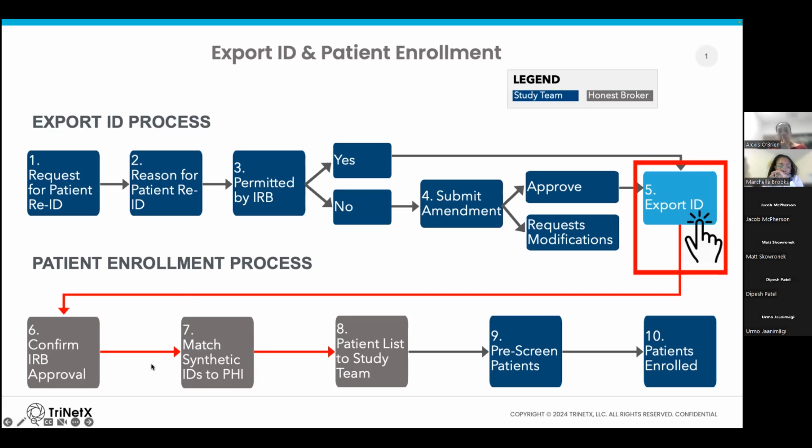The IDs would be generated. It's delivered in a password protected Excel file to the user that selected it. So it would send it to them. They would actually be able to go back and match it to the MRNs within your EHR. In turn, you could then create your patient list for your study team, and then go through the whole pre-screen process and everything like that.